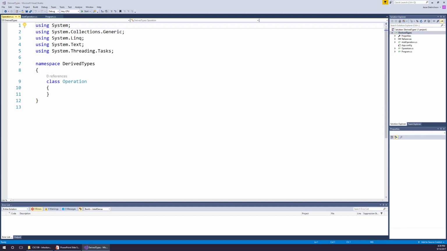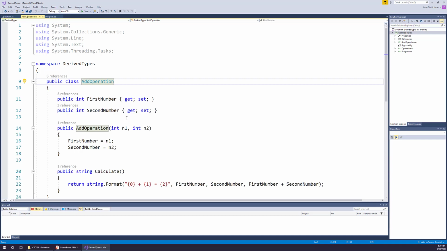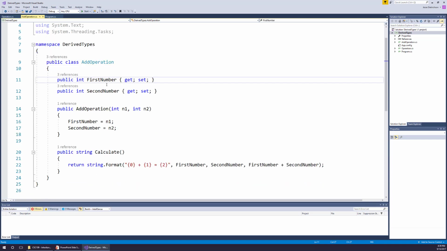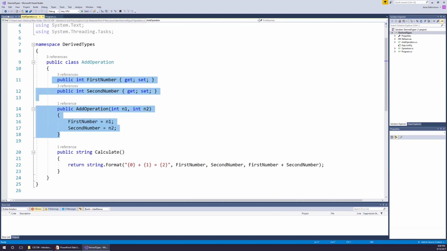Okay, so inside of operation, we want the common functionality between all operations. And if you think about it, that's going to be the actual storing of the numbers. Because if you look at add operation, first number and second number, all our operations will have that. But the actual calculate method is specific to the operation. So basically all of this code we can rip out and put into our shared definition.